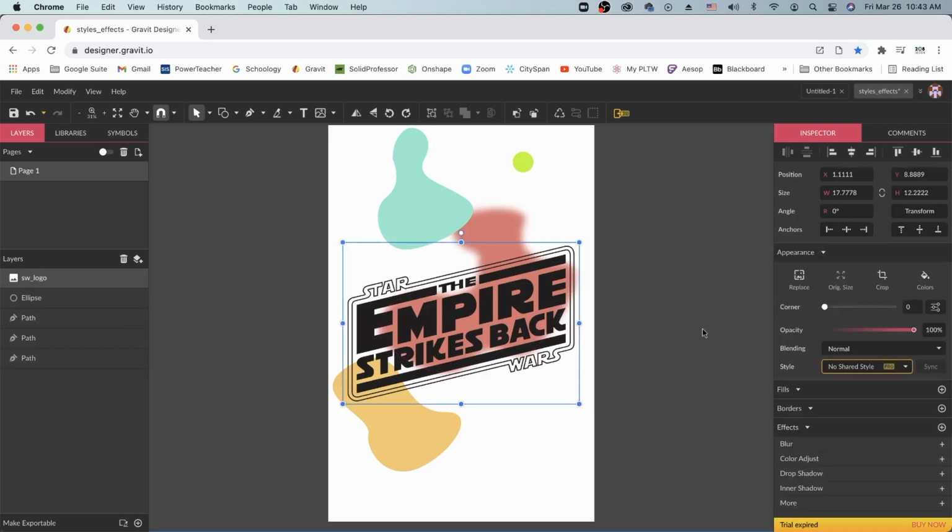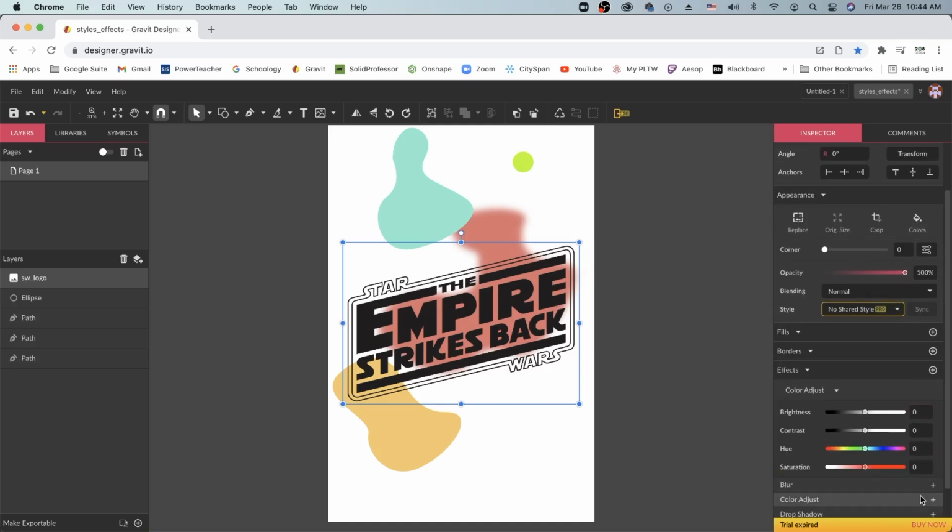I put in this Star Wars logo that's a PNG I found from Google Images. It is black right now, but I want to show you guys that you can change the color of it to whatever you want. So color adjust in the effects panel allows you to do that. You can change the brightness and contrast, the saturation, pretty much anything you'd like in terms of color. So if I click on it, I can click and drag the saturation slider all the way up so that it is actually colored to begin with.